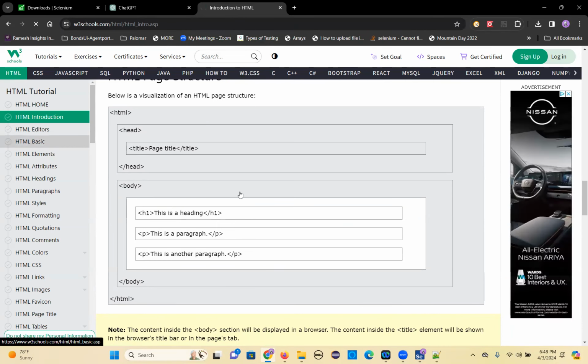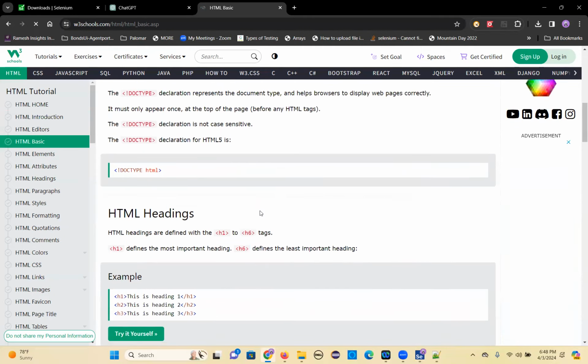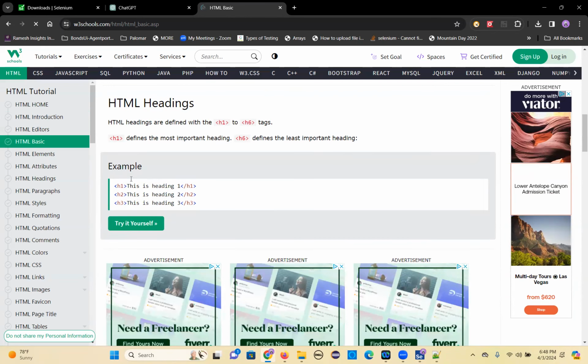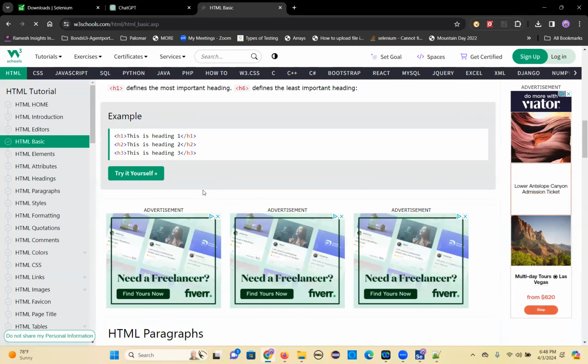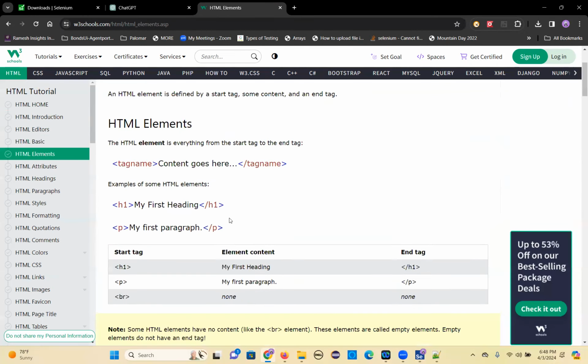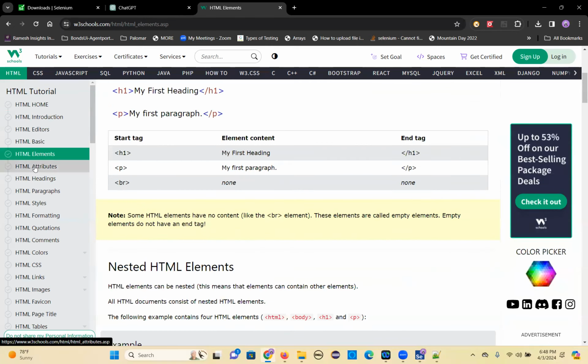So that's all the basics, and let's go and discuss a few more. I want to discuss H1, H2, H3, all these different tags. So the HTML elements we can see one by one. So H1 and paragraph, we have seen.